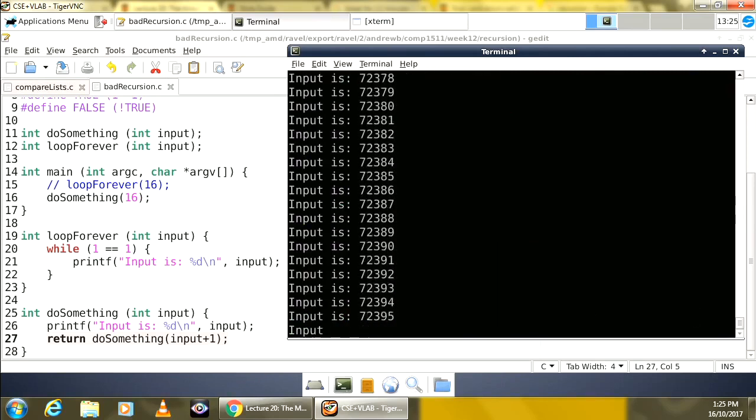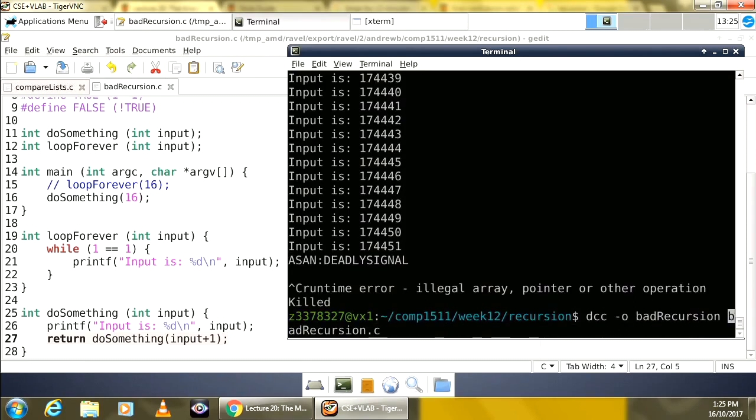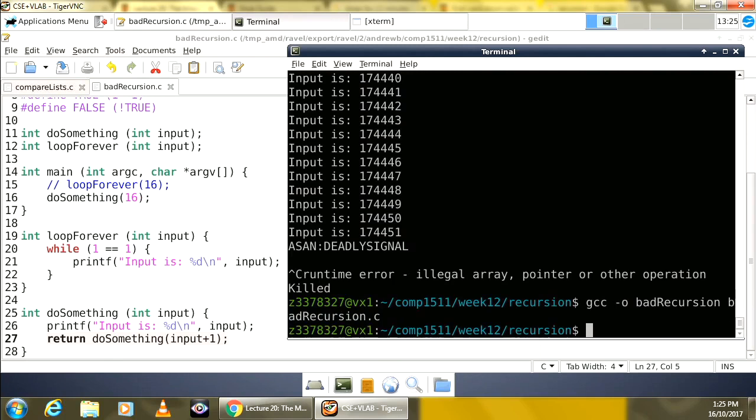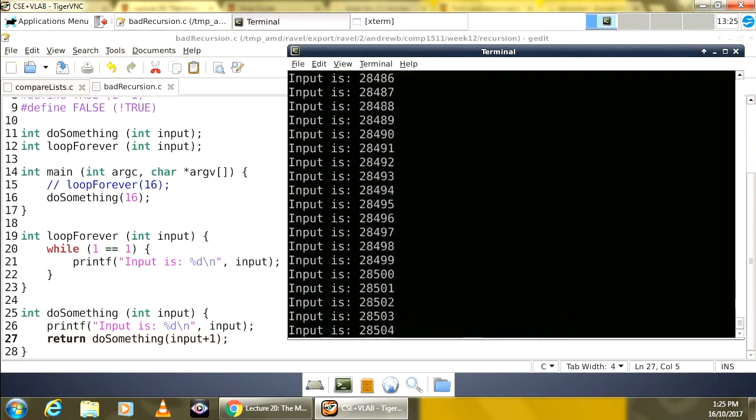Okay, so now I've called the function, it's calling itself, but each time it's calling itself with 1 more input. And we can see it hit the number 174451. Maybe the 17 is causing problems, who knows? And then we've got this deadly signal. To those of you who'd be coding with GCC at home rather than DCC, I'll run it again with that. We'll see if that does anything differently.